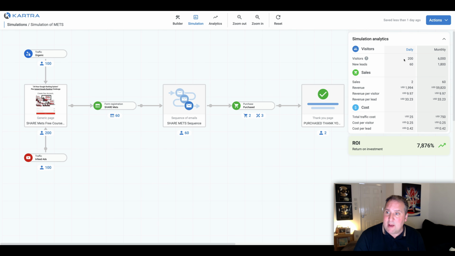And that is generating us 200 daily visitors, 6,000 visitors per month, 60 daily leads, 1,800 monthly leads. And then at the 3% purchase rate, we're getting $1,994. That's $59,820, and we're only spending $750. So that gets us a 7,876% ROI. So how do we do this?